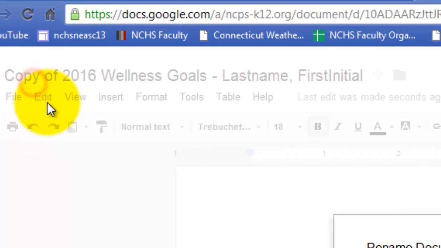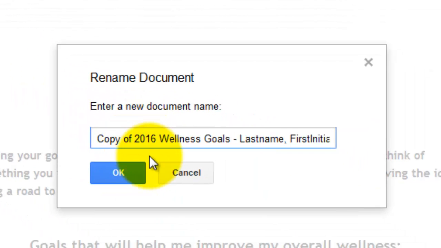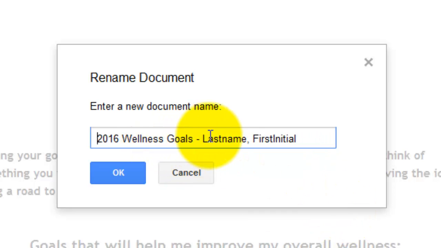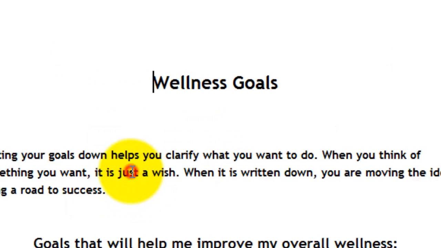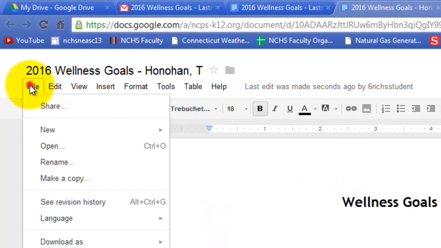So let's click on that, and we want to click right up in front of the 2016 and just hit delete. And you're going to put your last name and your first initial there. And you're going to delete everything else. And you're going to hit OK. And you're going to notice it changes the file name. The other way to do that, you can also do File, and then you do Rename. You'll get the same thing.